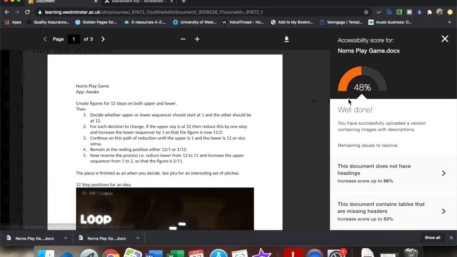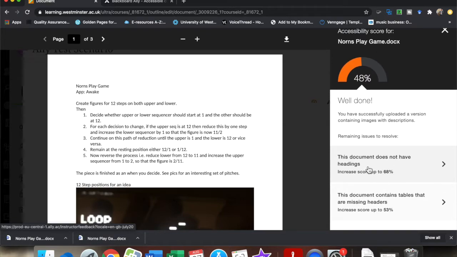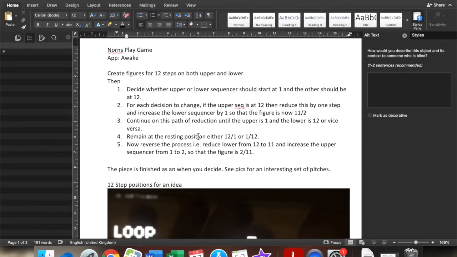Fantastic. So we're now at 48%. Well done. There are remaining issues to be resolved, and these are here. This document does not have headings. This document contains tables that are missing headers. So again, because the document's already been downloaded and corrected, we'll go back to Word.